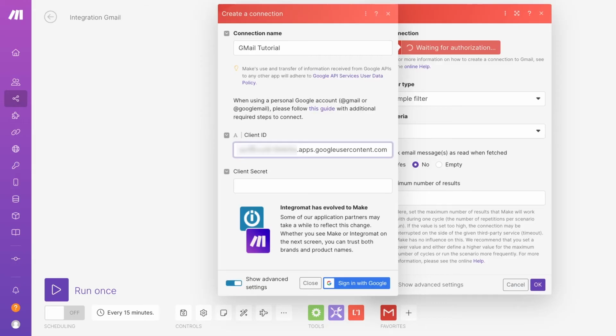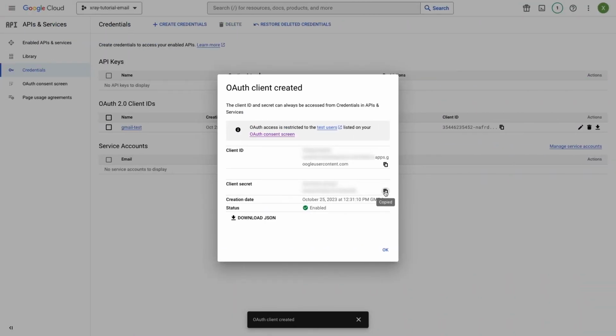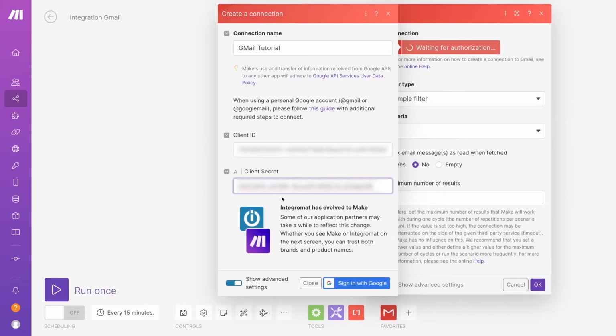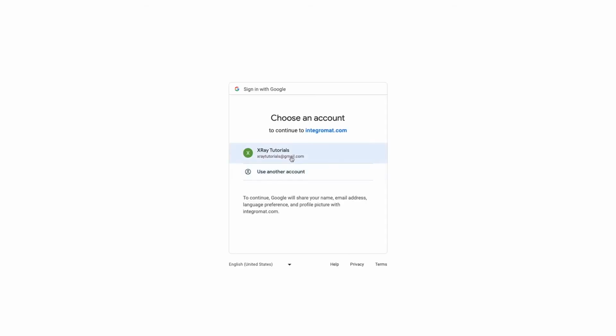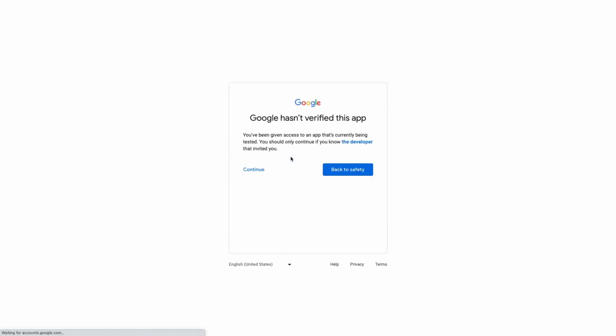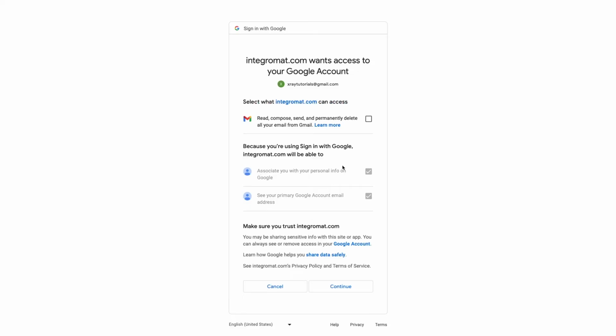Then, paste the ID and secret into the appropriate fields. Now, you can click Sign in with Google and log in with the same Gmail account that you set up with Google Cloud. You'll see this warning pop up, but you can just click on Continue. Then, check the box here to allow Make or Integromat to read, compose, send, and delete mail on your behalf. Click Continue again, and you'll be all set.